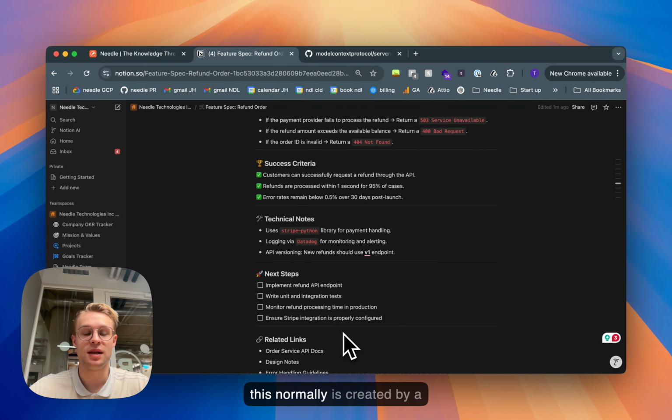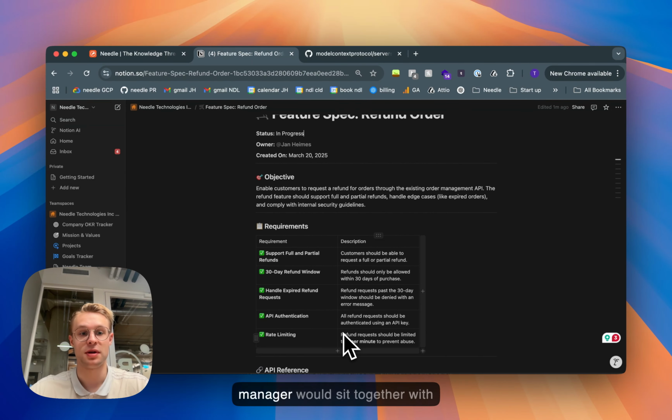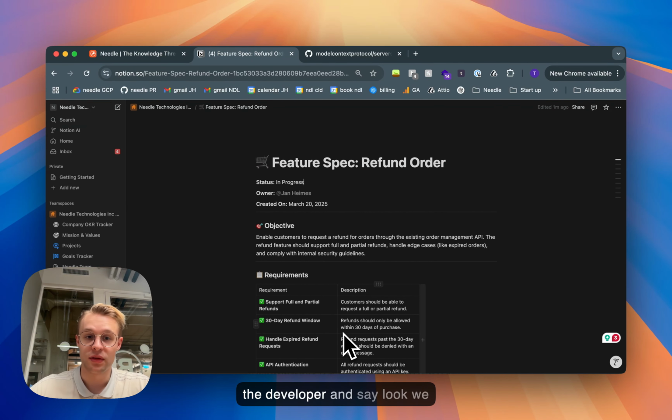Now, this is normally created by a project manager or product manager working together with the end customer. The project manager or product manager would then sit together with the developer and say, look, we need this. How much time do you think it might take? And can you write this code?